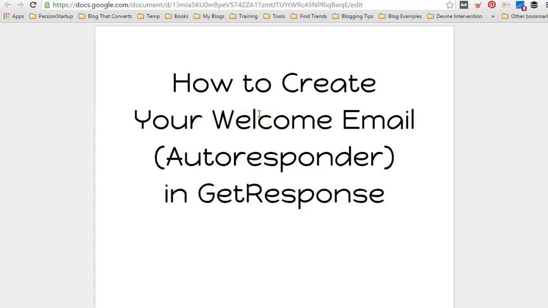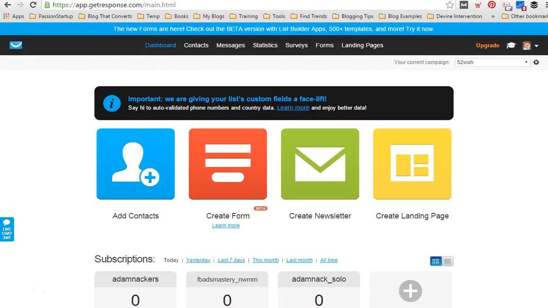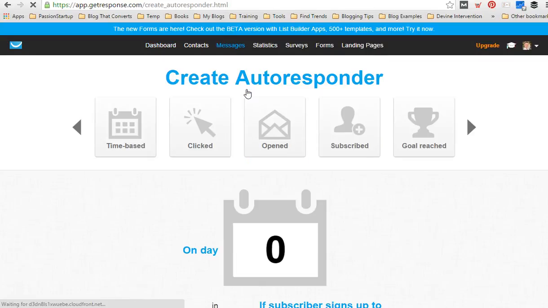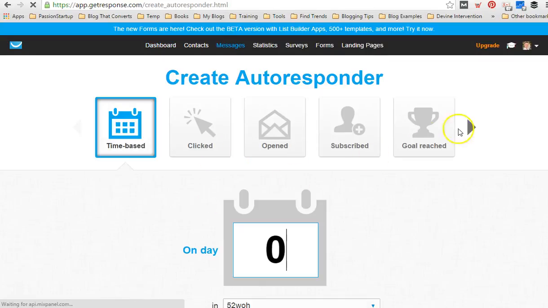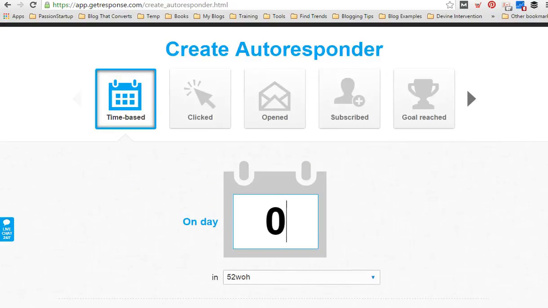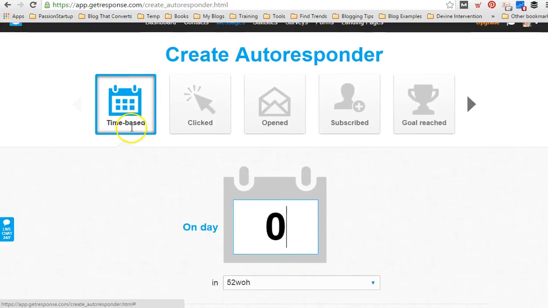Okay? So what you want to do is you want to go into Get Response. When you're on the dashboard here, to add an autoresponder, you want to go to Messages and then Create Autoresponder. Okay, so the first thing you want to do is, if you'll notice at the top, you have these options. The only one that's going to be relevant for right now is time-based. You can just leave that where it is.